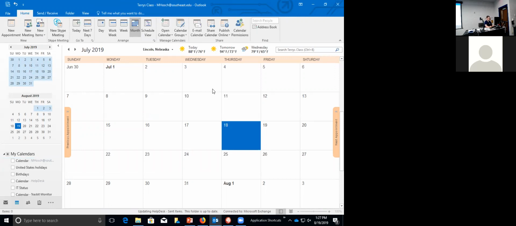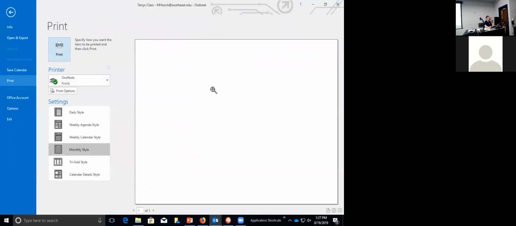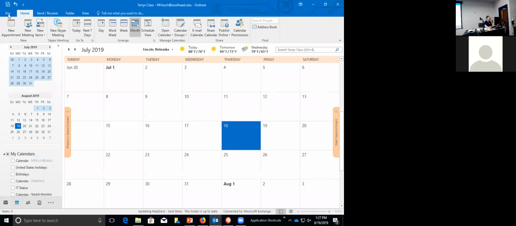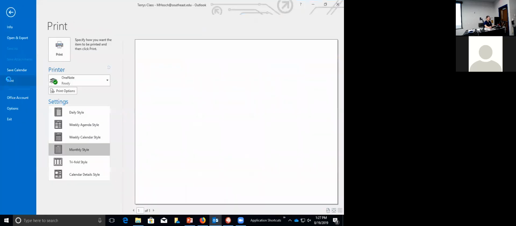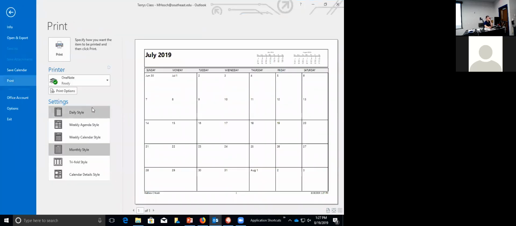All you have to do is press Control P, or alternatively, you can go into File, Print. It gives you 6 different options between daily, weekly calendar, monthly, and trifold. I'm going to go ahead and show a few examples since this seems to be a good time to do that.